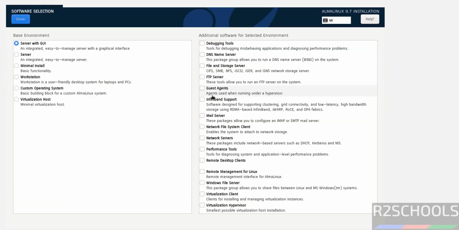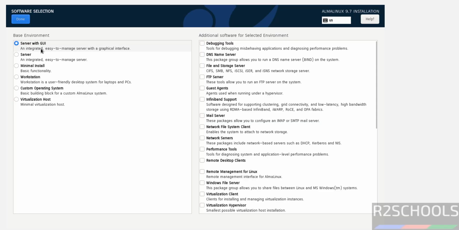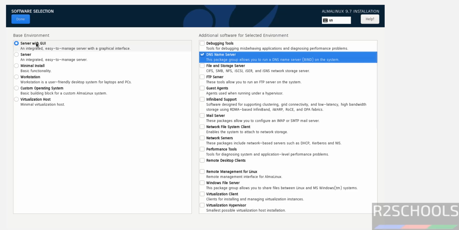Now software selection. See, by default it has selected Server with GUI. If you want only Server, you have to select this one. Minimal Install, Workstation, Custom Operating System or Virtualization Host, whatever you want you can select. Based on this base environment, these additional software options will change. Like see, in Server with GUI, if you want to install DNS name server or file server or any server, you have to select these checkboxes. Whatever you want you can select, then click on done.